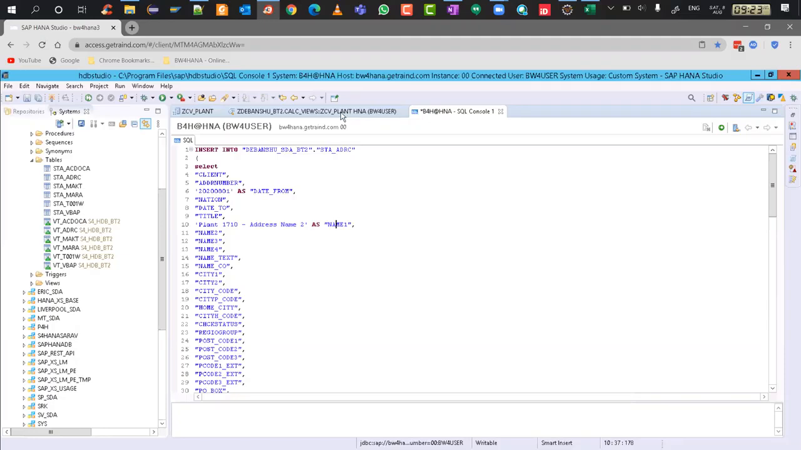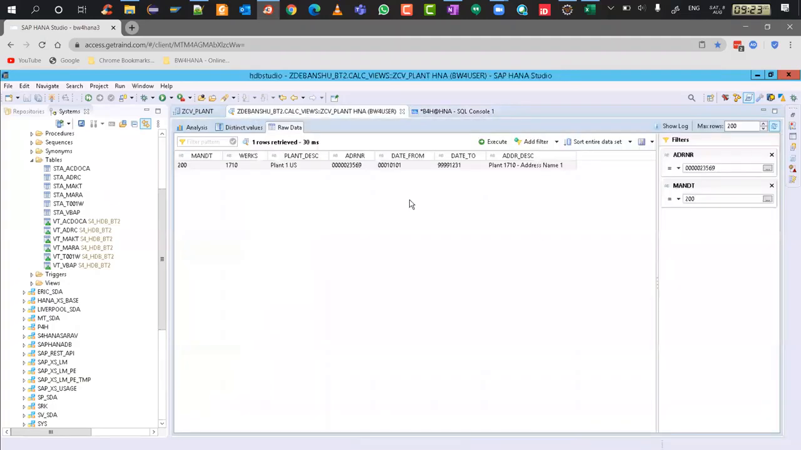So let's go back here and you will see now. After I do that, first let's come back to the data preview. Right now there is just one record. After I do that, there should be another record for client 200 for this particular address number. Now it will have date from 1st of August till 9999-12-31, and the name should be name 2. Okay, let's execute that.